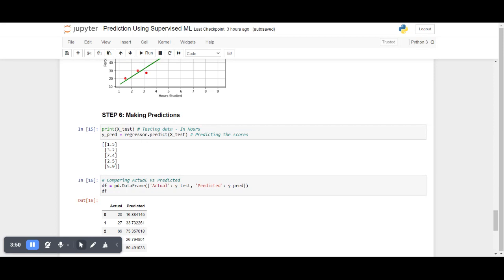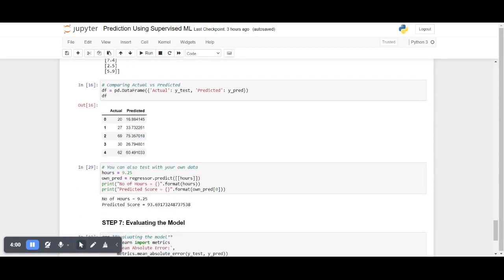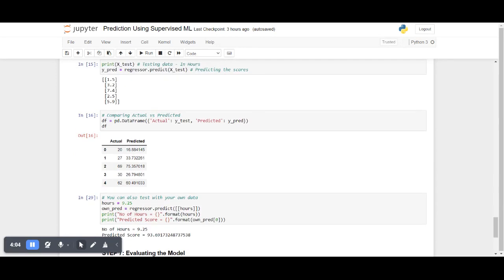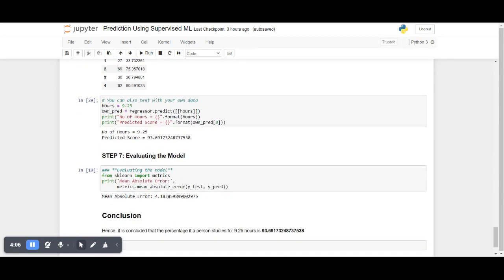Next step is making predictions for the testing data. There are 5 data points for the testing data. We will be predicting for those. After completion of the testing data, we will be moving on to testing with our own data.